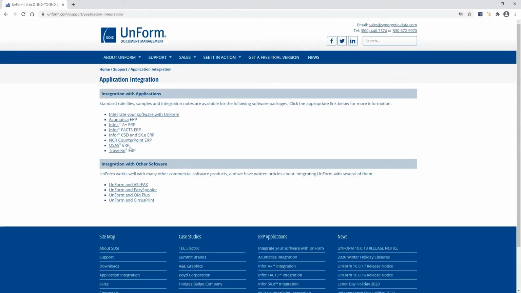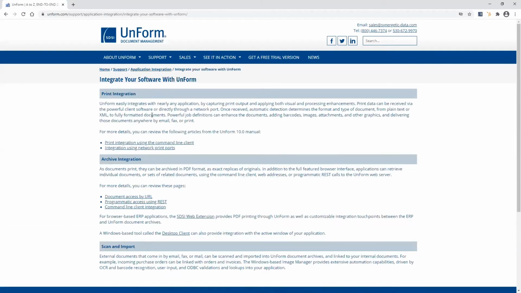And then if your ERP system is not listed here, you can also click on Integrate Your Software with UnForm, and it has helpful information for the default ways to integrate into, whether it's the print solution or the archive solution. It gives you some quick, easy information to set up that integration.